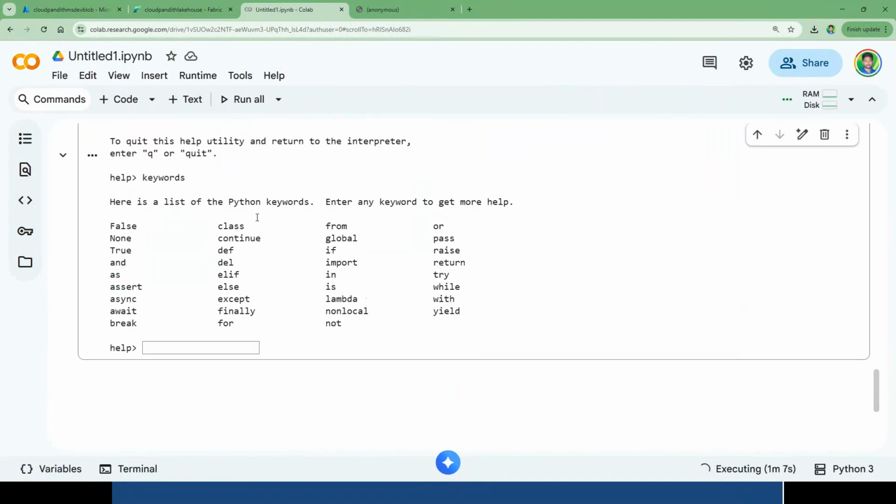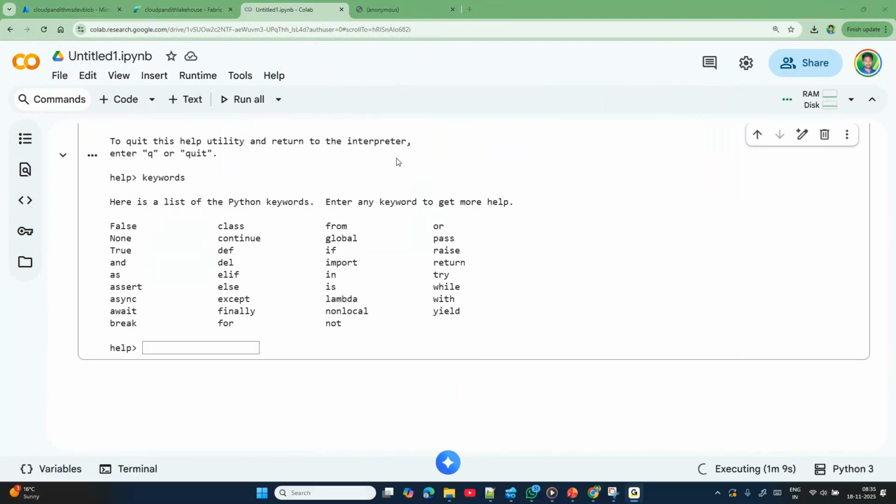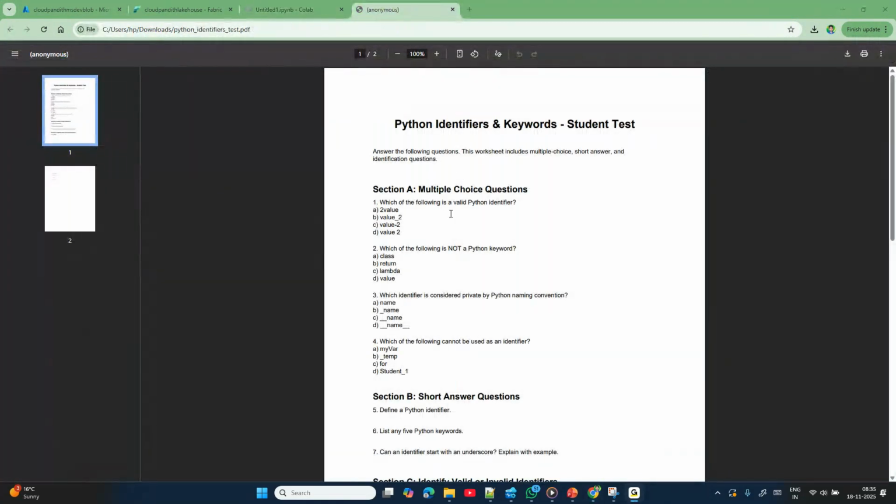Okay, now based on all this learning, very quickly we will go through one more test. I just generated a quick file through ChatGPT. Let's look at this. First one is, which of the following is a valid Python identifier? Tell me, Tim, what is the answer for the first question? Value underscore 2.